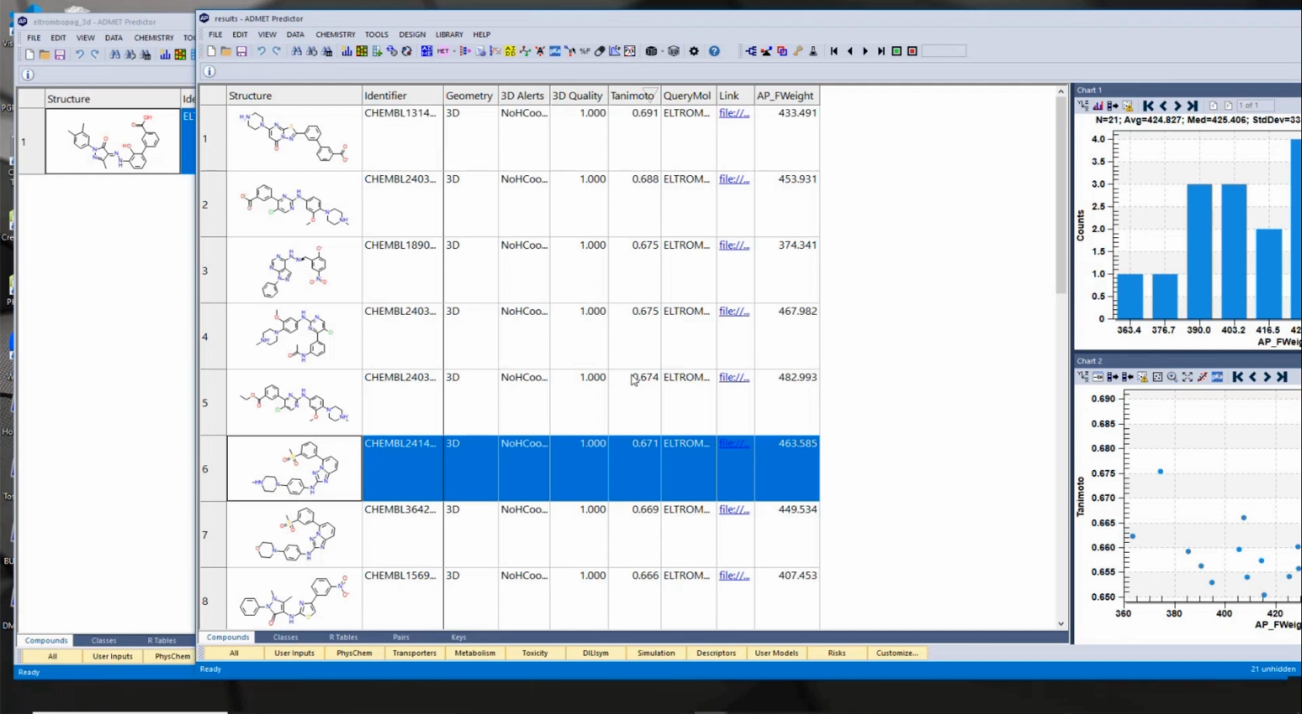Okay, that was a quick overview of the main 3D functionality available in ADMET Predictor. Again, this functionality is free with any paid property prediction license. So we hope that you will take advantage of it.